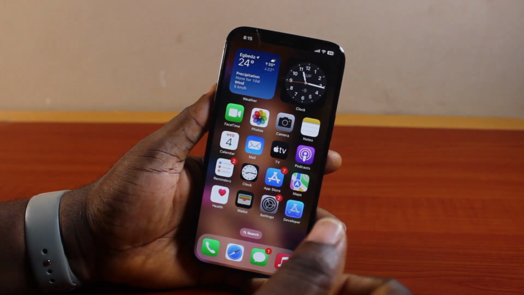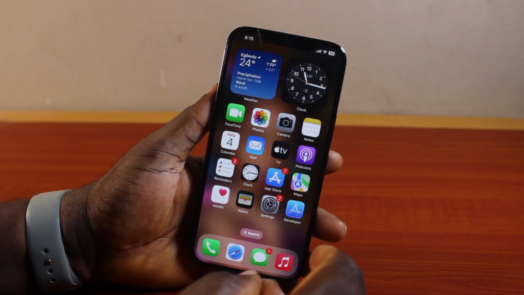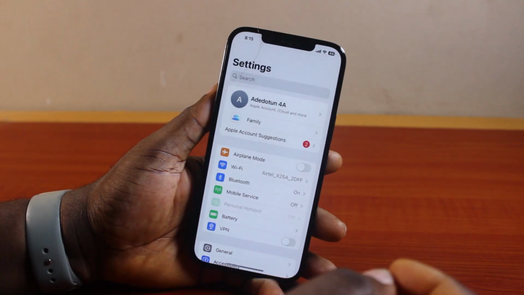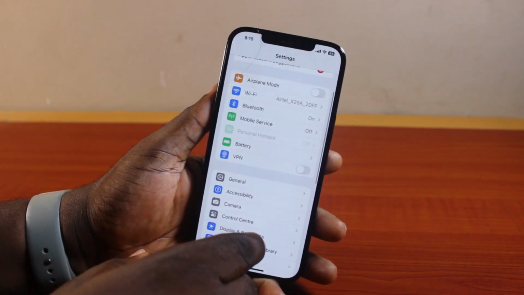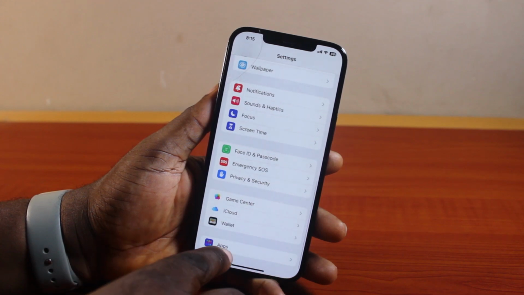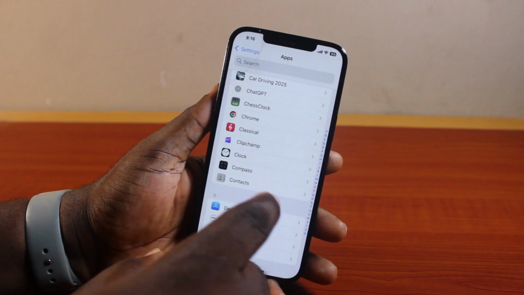Now, if you have some contact on your SIM card and you want to move the contact from SIM to your iPhone, here are the steps you need to take. First, go ahead and open the Settings app on your iPhone. Scroll down and then click on Contacts. On iOS 18, click on Apps and then scroll down and click on Contacts.